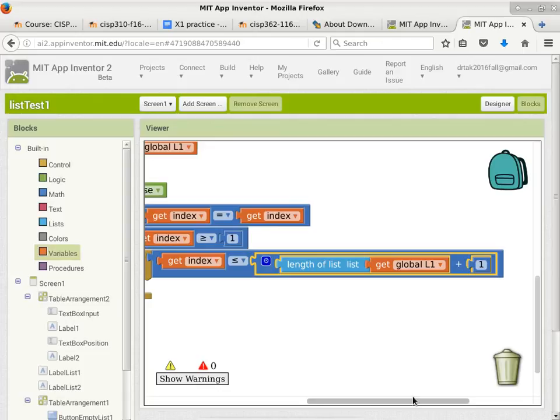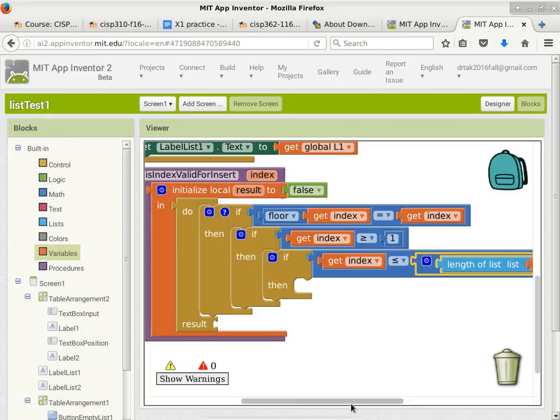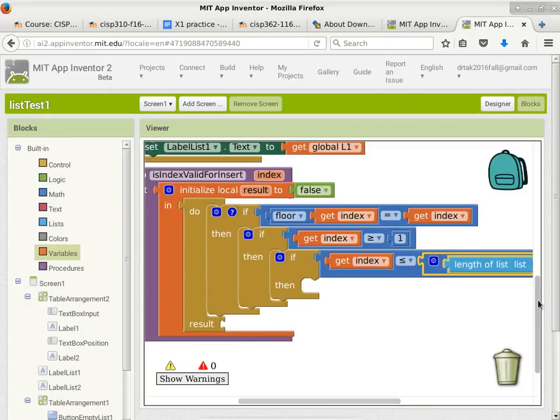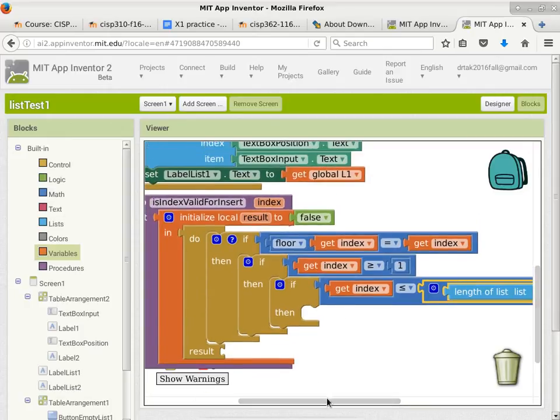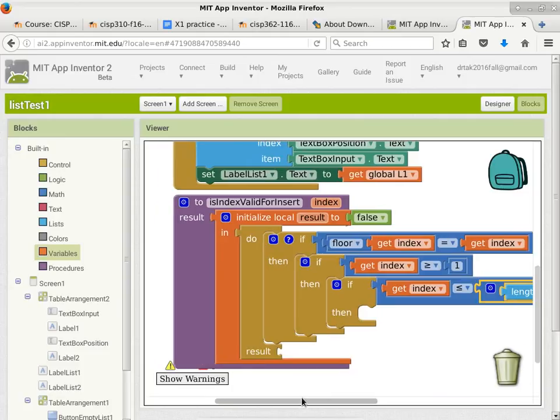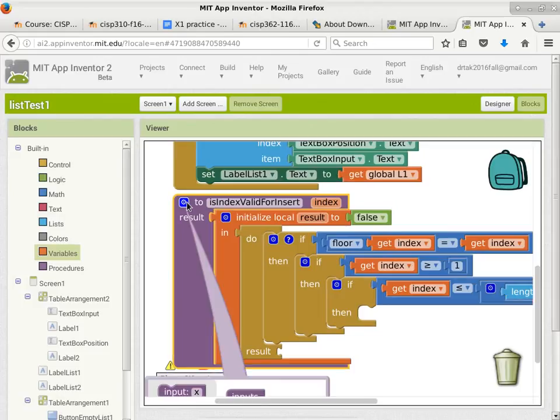But once again, this is not a good approach because it makes this entire procedure only work on L1. What if I want to check whether it's a valid index for L2 or some other list that is not even a global variable? Can't use that anymore. Okay? So it is much better if you just say, okay, let's change the procedure again by adding another input. Now, what is called an input in App Inventor is called a parameter in most other programming languages. Okay, so we want to add one more parameter.